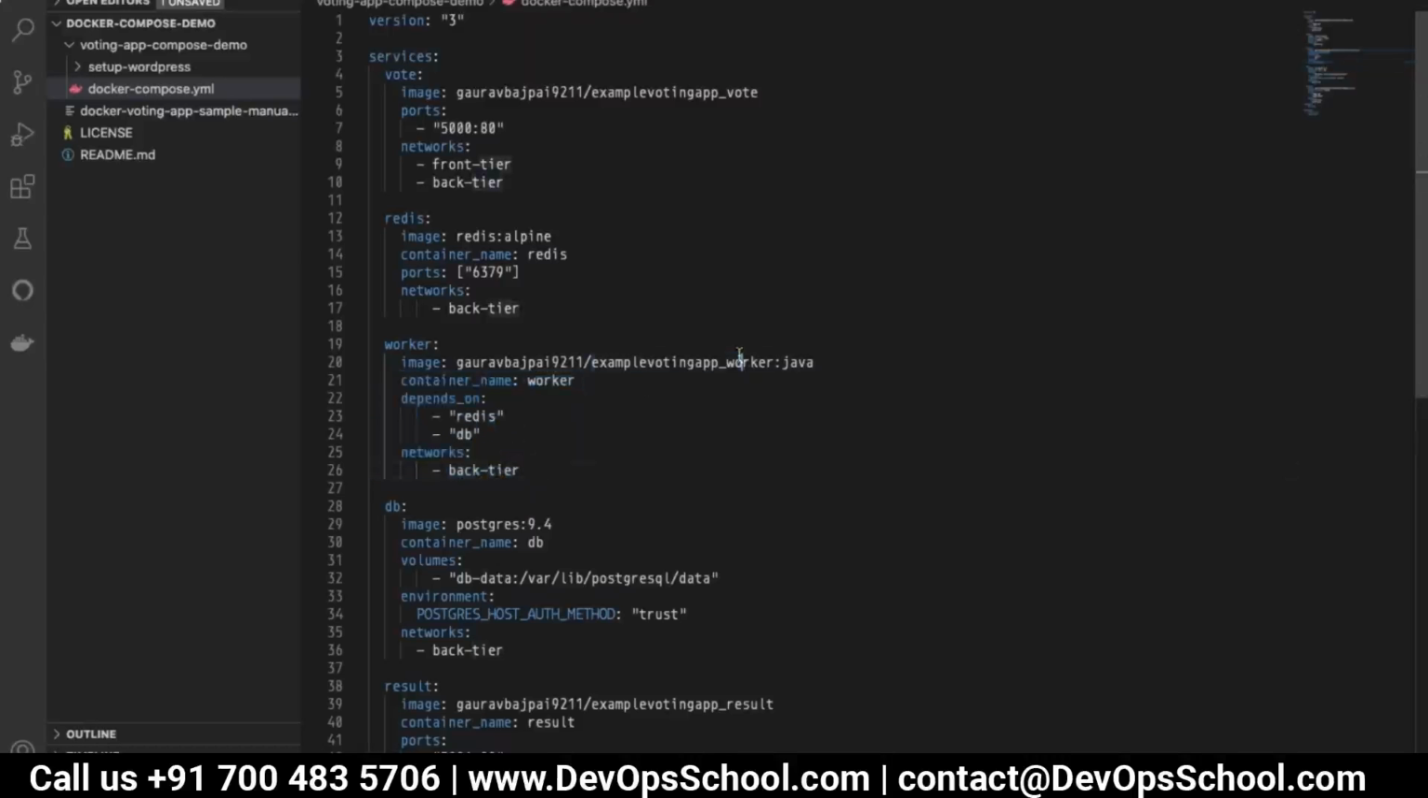So the changing point is the image. That is where we spend a lot of time. The feature which you are going to test or develop will get incorporated inside the image.